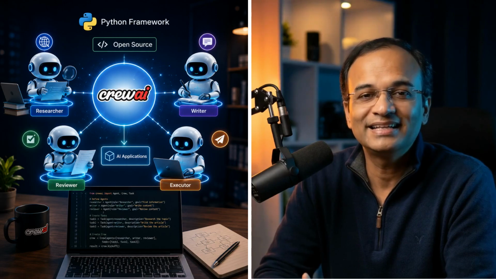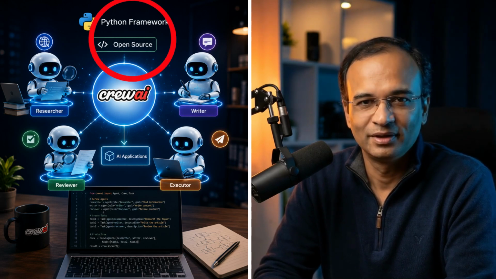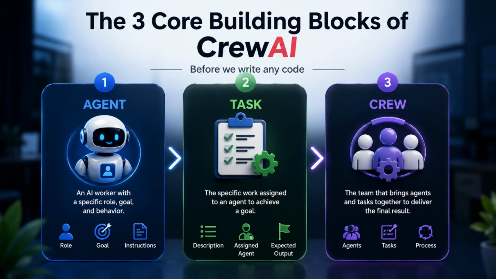So what exactly is CrewAI? CrewAI is an open-source Python framework that helps you build AI applications using multiple AI agents. Before we write any code, let's understand the three core building blocks of CrewAI: agent, task, and crew.